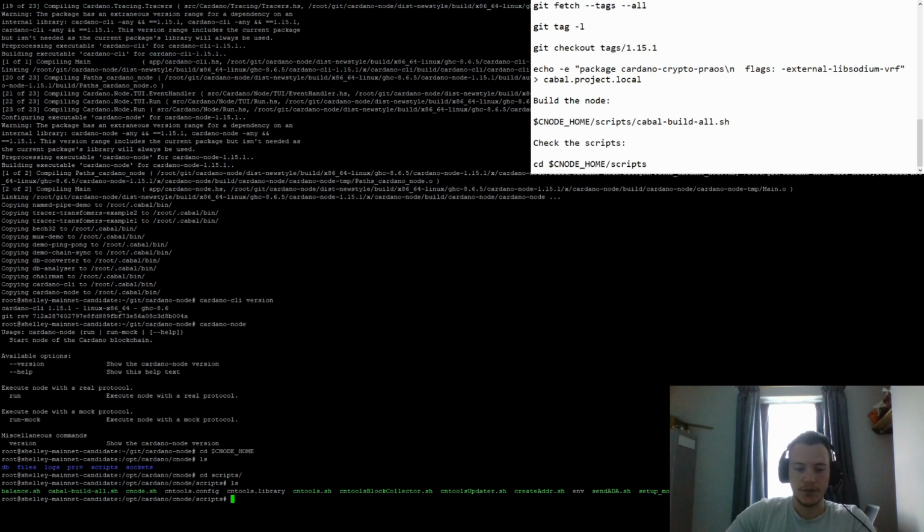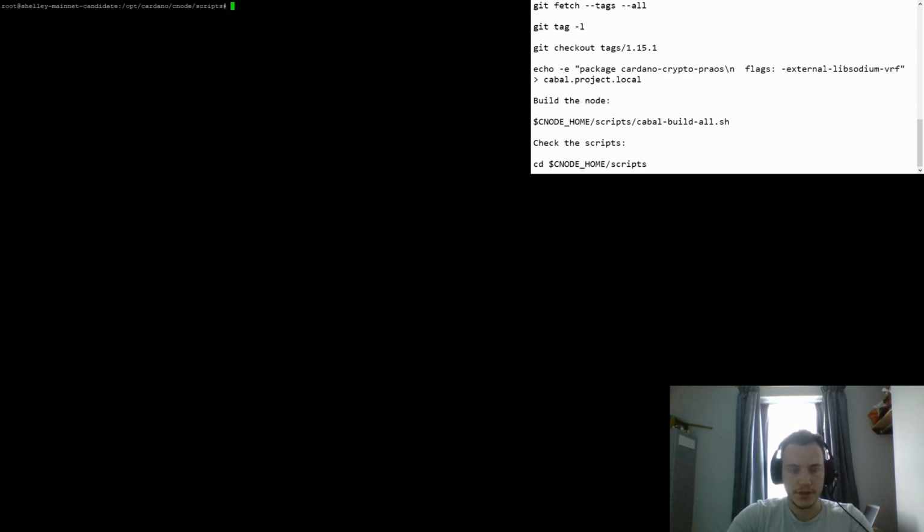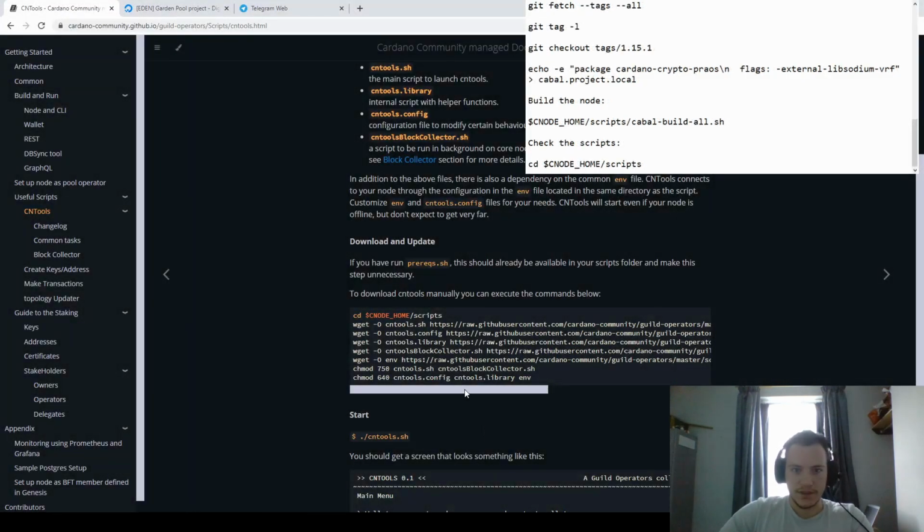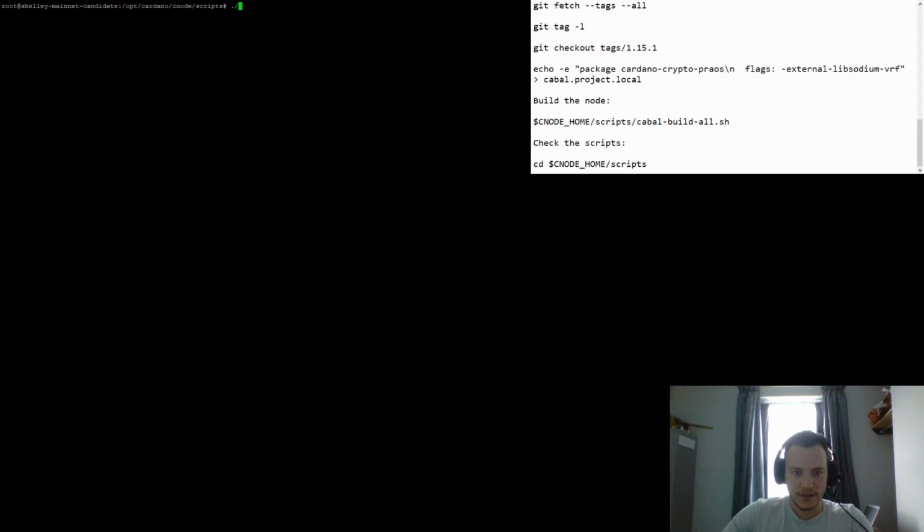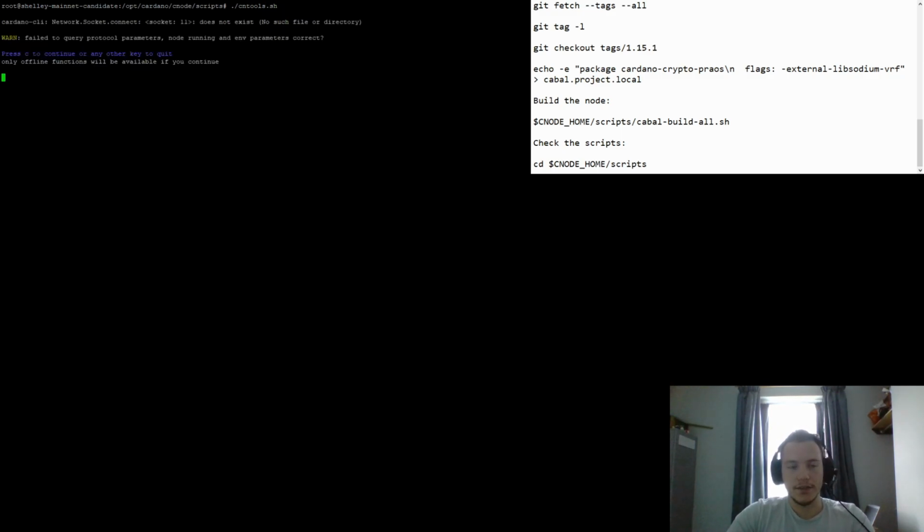And here we got all the scripts. And the best thing to do is, let's clear this and run from this folder. We're gonna run CNTools.sh. And the first thing it's going to tell us is that we don't have a passive node running, so it can't query the protocol and stuff. But that's fine for now.